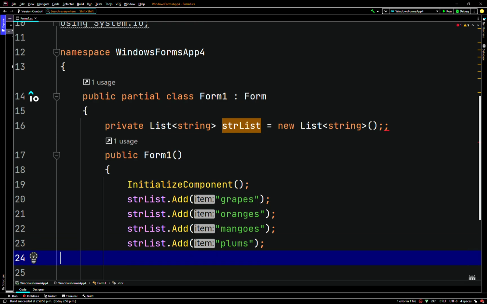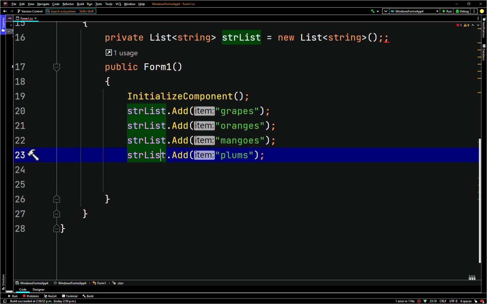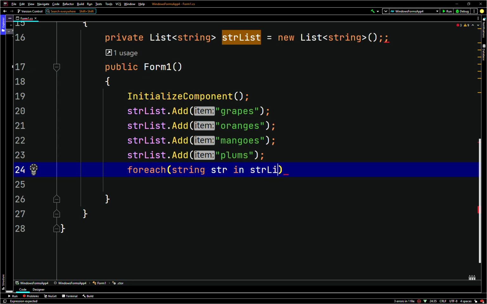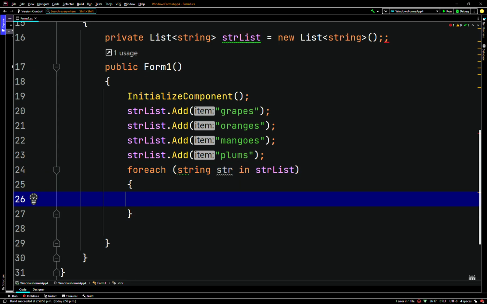So we have in index 0 grapes, in index 1 we have oranges, in index 2 we have mangoes, index 3 we have plums. So here we can say for each, we could say string str in str list. Then we can say that we want to, for example, messagebox.show str, because remember str is going to point to each value, so it's a little bit different. Str doesn't increment like a normal for loop. Str is actually just going to point directly to the index.